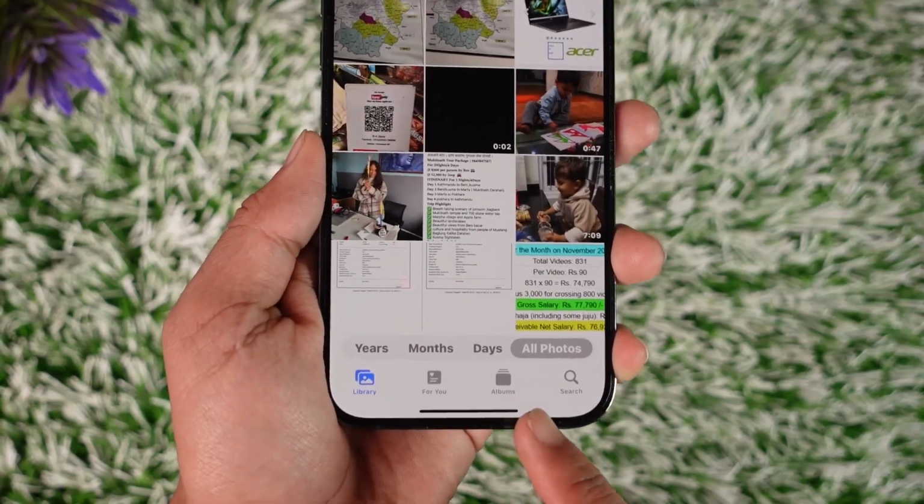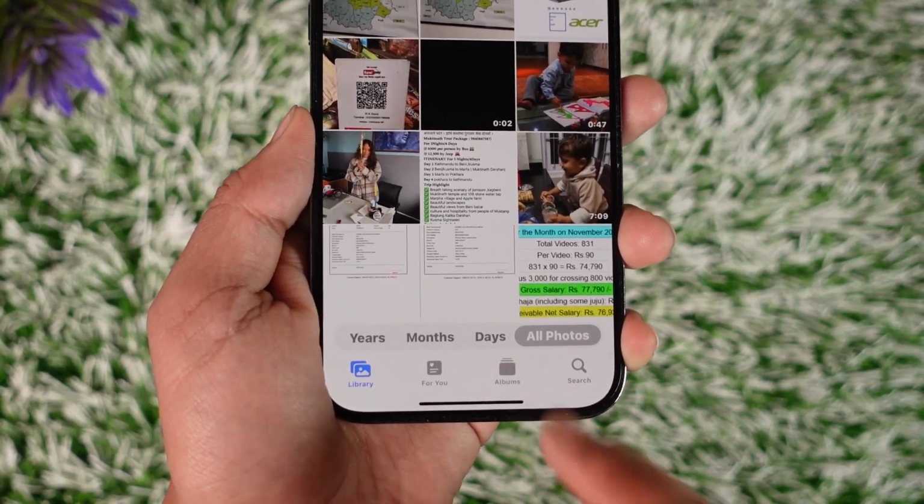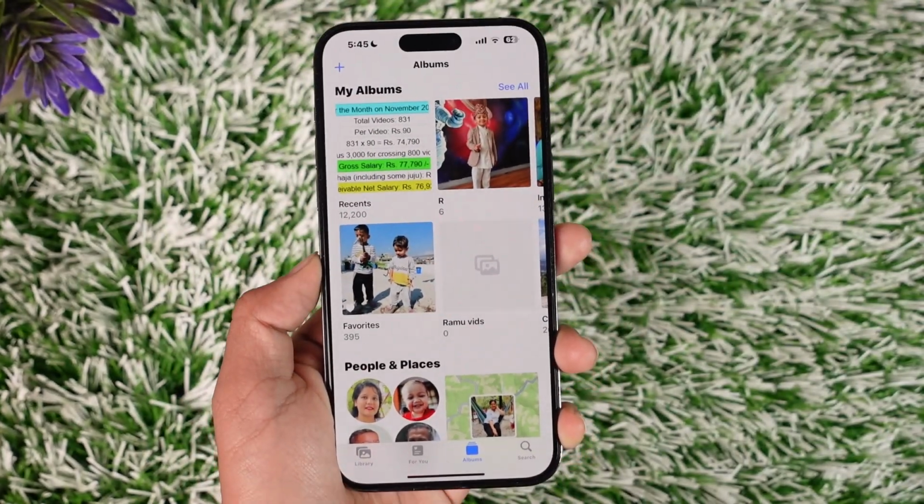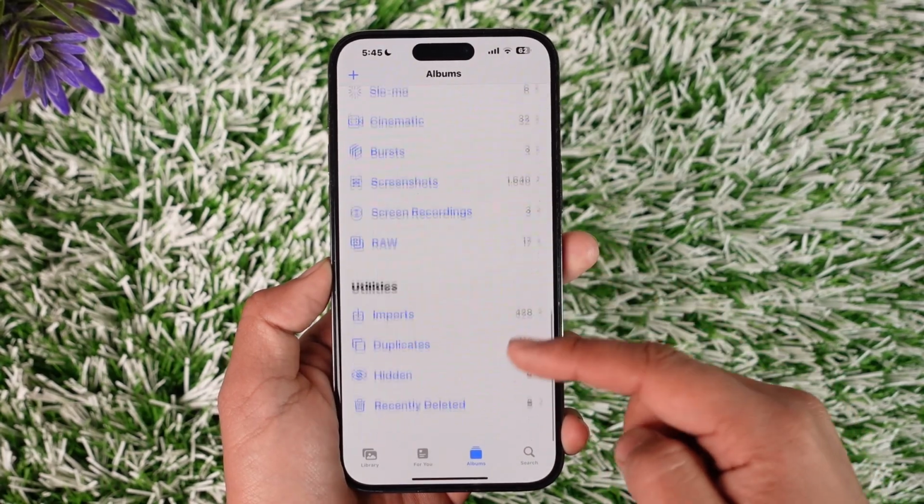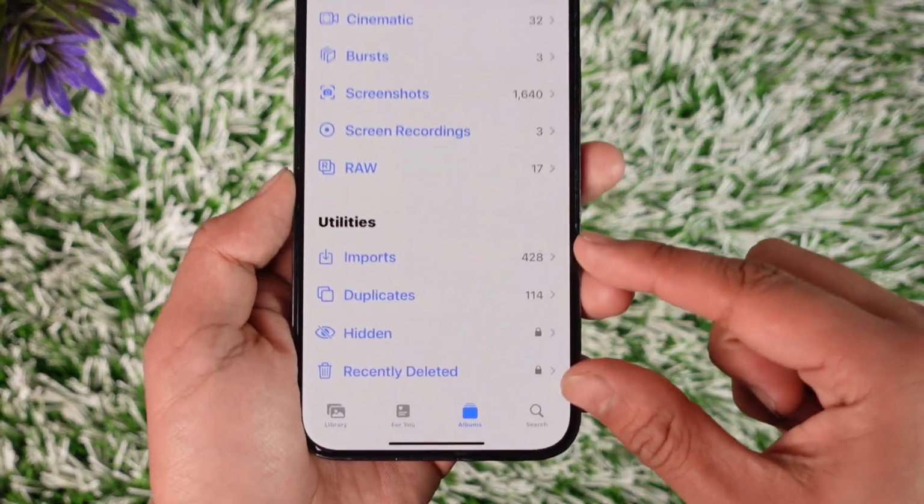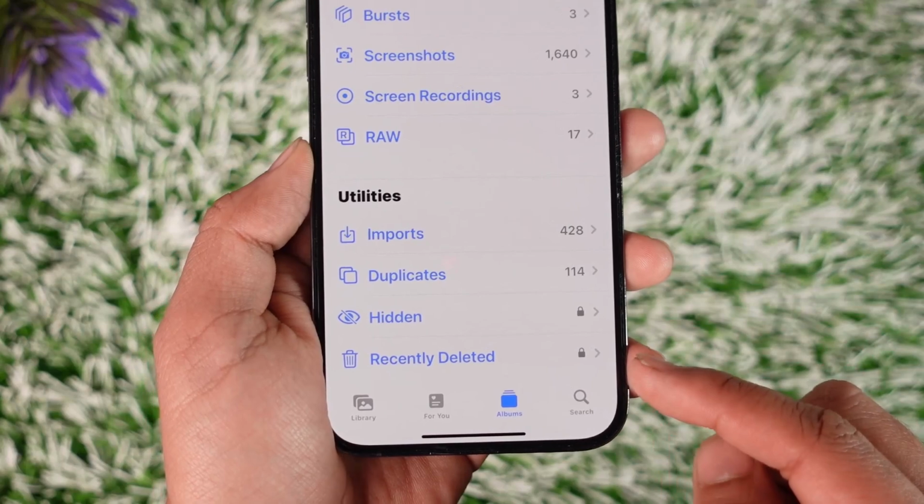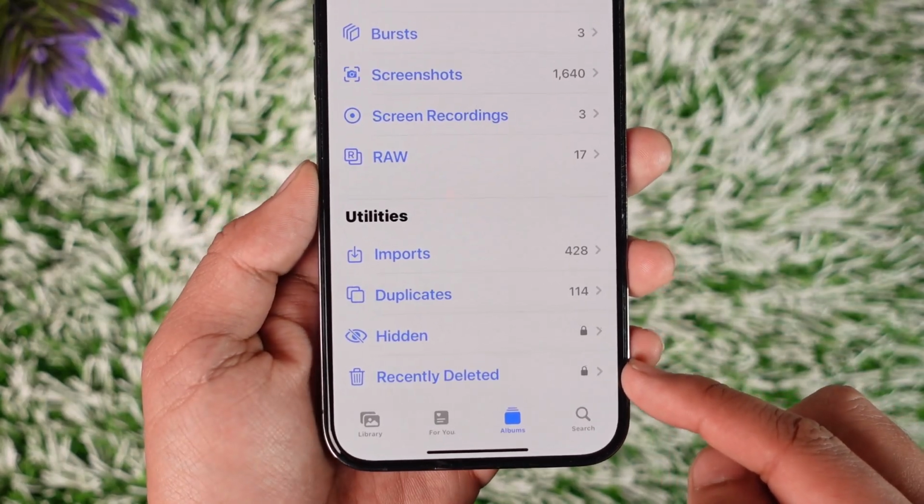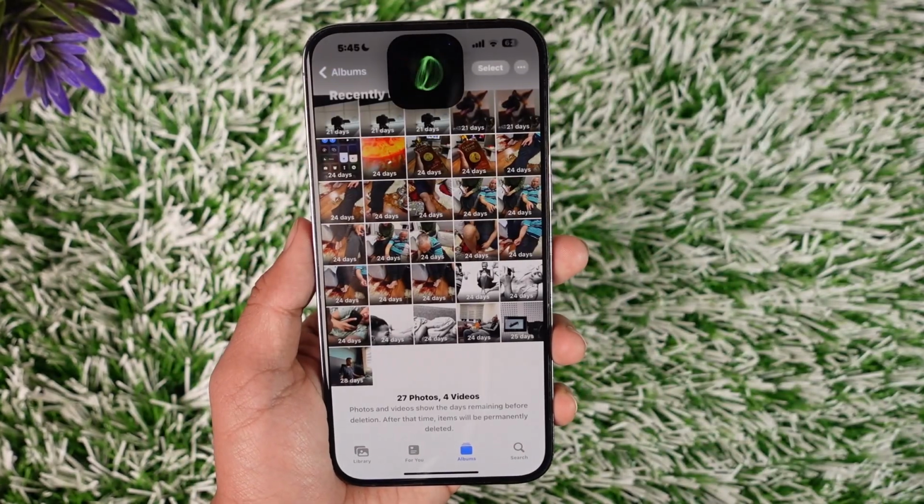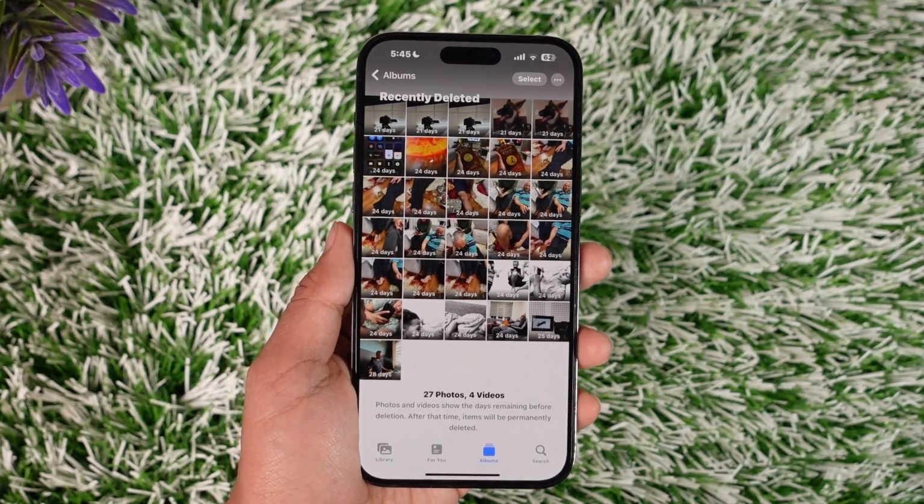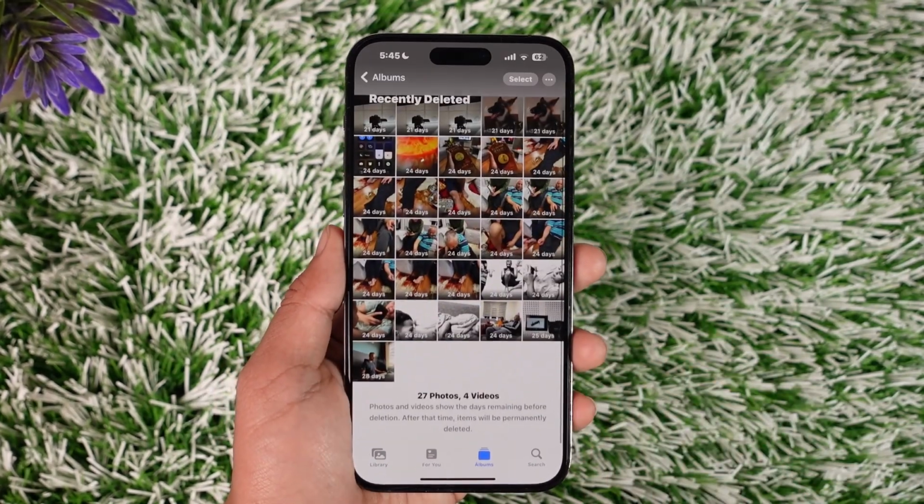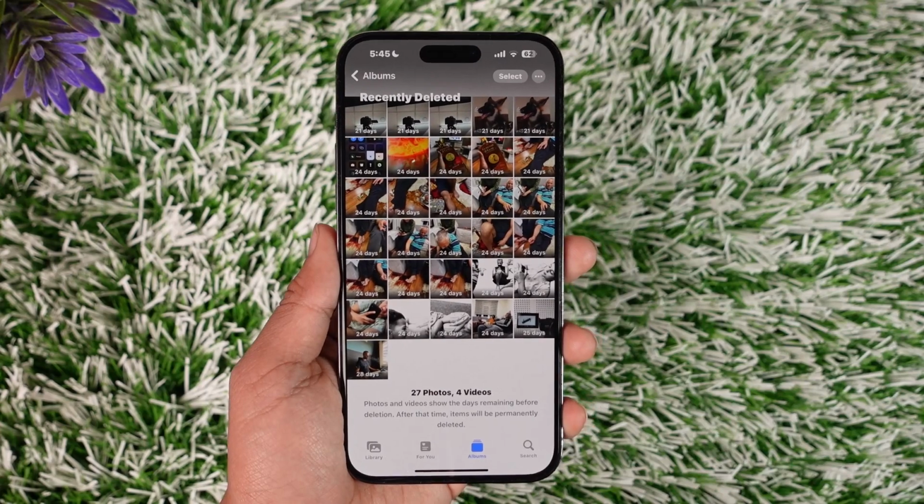Just from the bottom you'll find this little option right here known as albums. Make sure to go to the albums tab. Once you go to albums, just scroll down a bit further below until you get to this option known as utilities. Under utilities, you'll find an option called recently deleted. So when you tap the recently deleted option and then verify it, you'll be able to see all of the photos, pictures, and videos that you have deleted in the past.